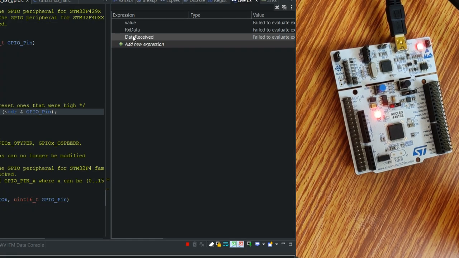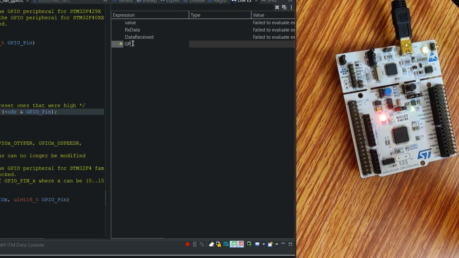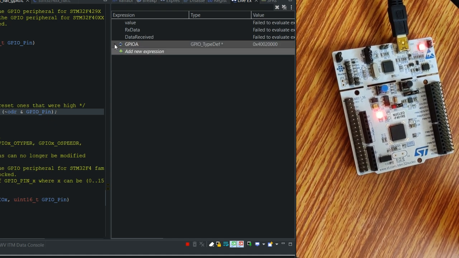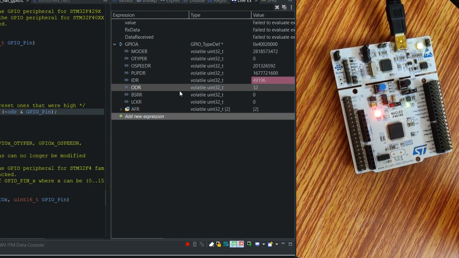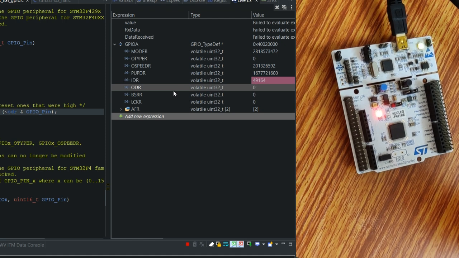Let me just type here GPIOA, and if we open it, you can see here in the ODR register it is getting updated, and in the IDR register the last value is getting changed, one value is getting 0101.